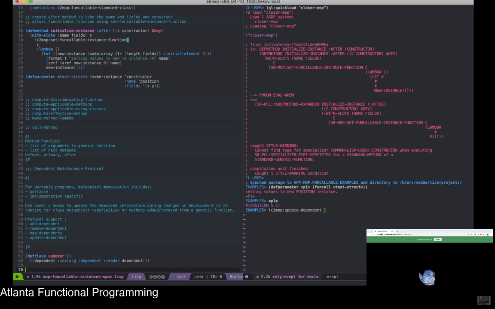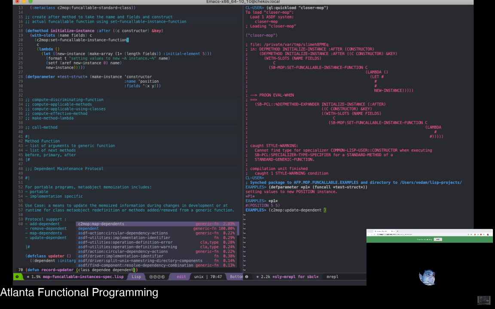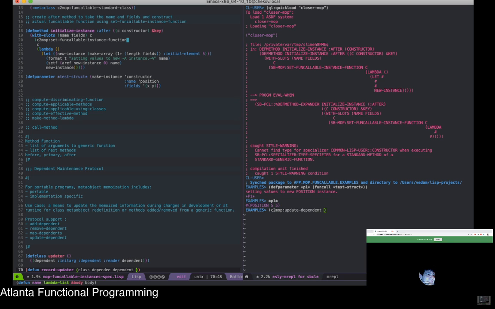Then, of course, what we've done here is create an example record updater, which is just a function that takes in the class that you are going to add the dependency on, the dependee, and the dependent itself that you're going to be wrapping, and whatever additional initial arguments that you may end up wanting to pass into the class instance itself.